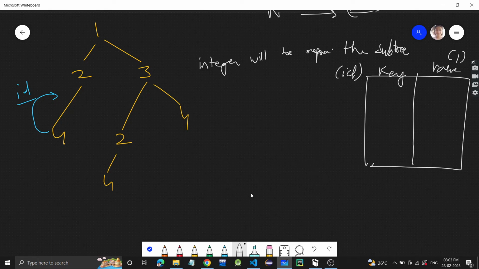Okay, so let's say the base case is that if root is null, we just return 0 as the ID. Earlier we were returning some special character as a string. Now we'll simply return an integer, because a subtree is now identified by an integer. So if it's a null tree, like nothing is there in the tree, its ID will be 0. So this is your ID.